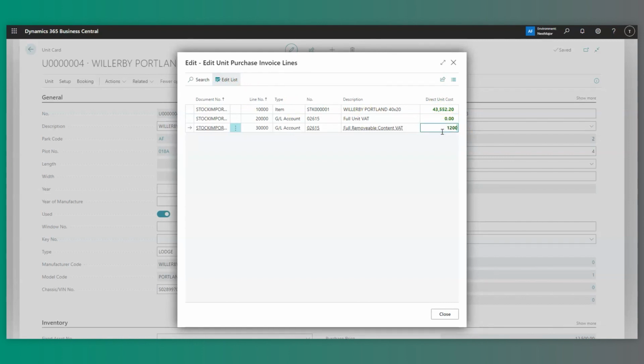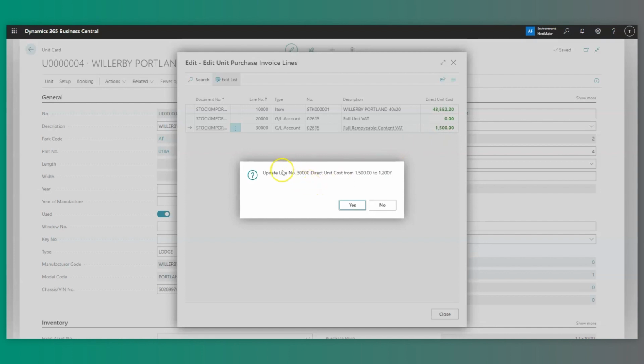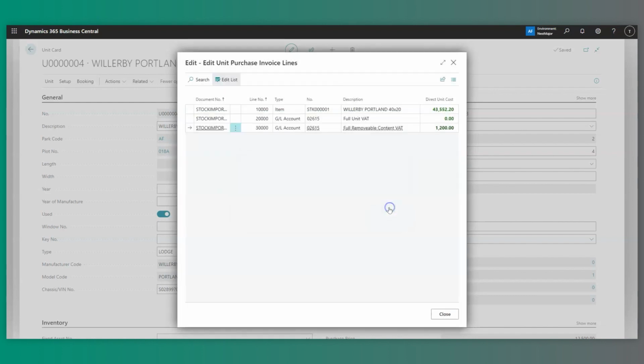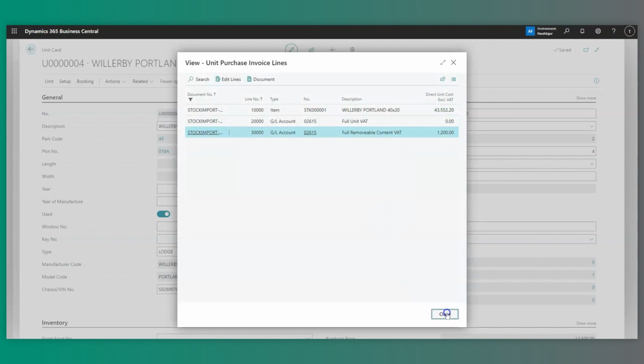And I can now change this and tab out. It will ask me if I'm happy to make this update. And it will also remind me that I may need to run this routine to amend the inventory value. Once I'm happy, I can close, and these have been amended.